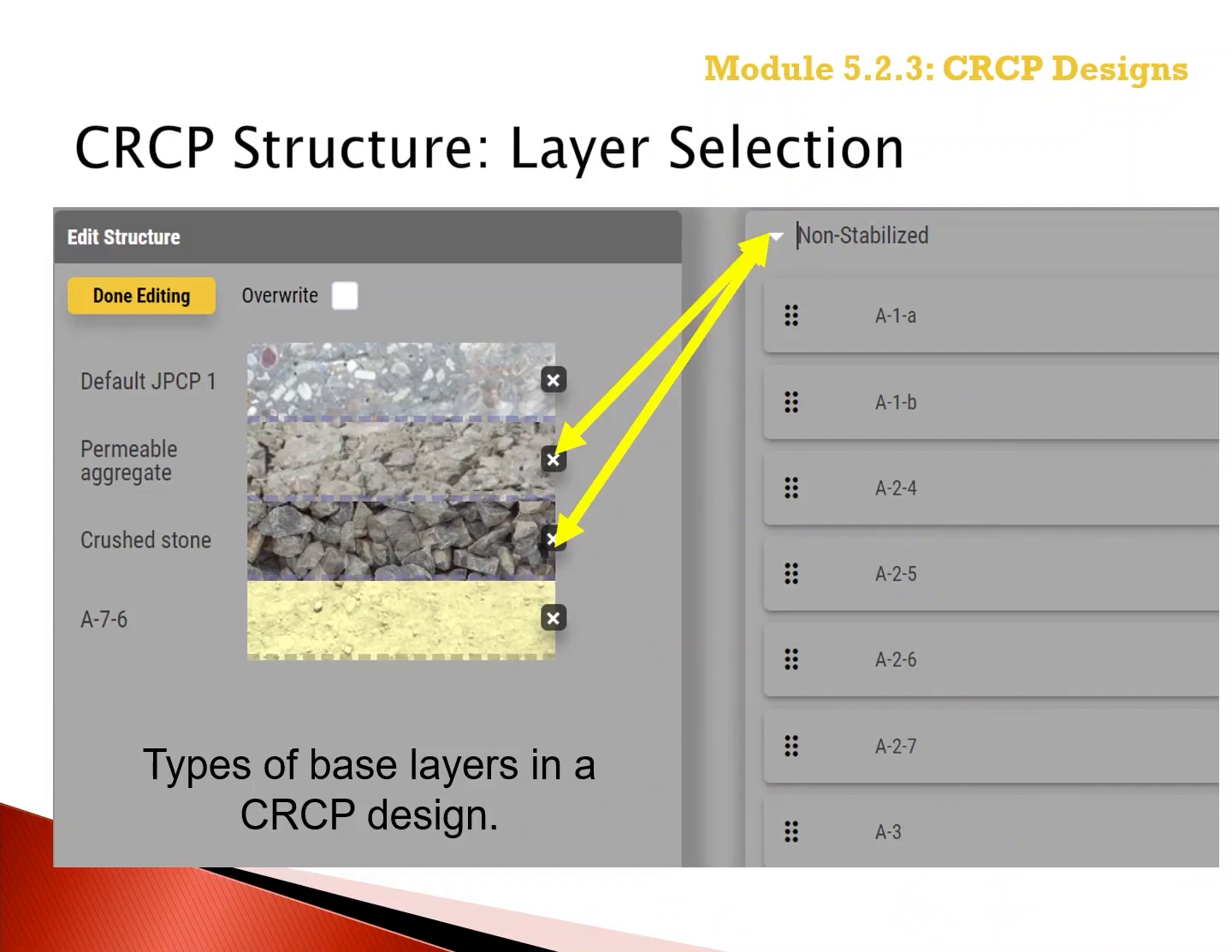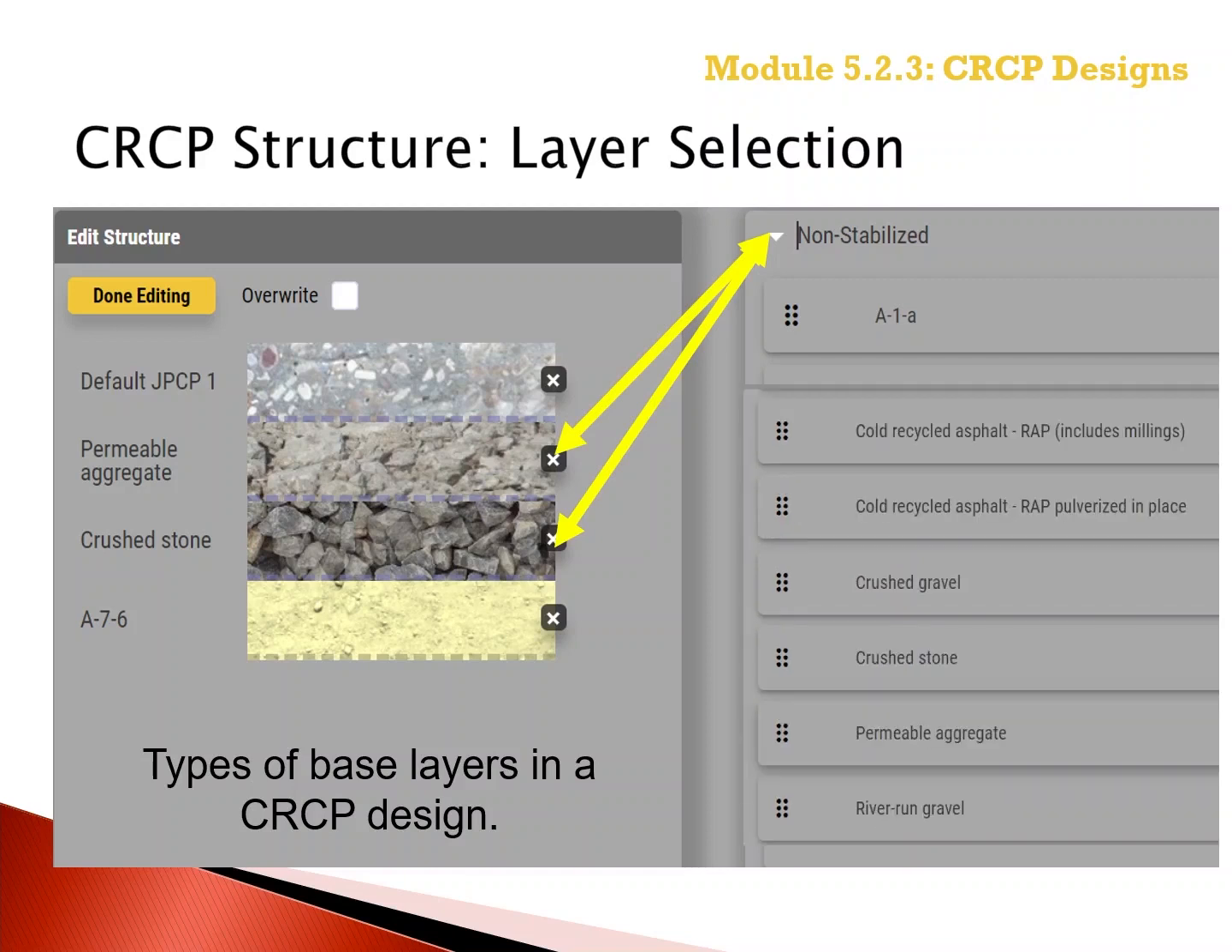Different types of non-stabilized or unbound aggregate base layers can be used. These vary from a dense graded aggregate base to an open graded aggregate base used for drainage purposes. Also, millings and pulverized asphalt, as well as pulverized concrete, can be used as a base layer beneath the concrete slab. These types of base layers are simulated as an unbound layer. The user should use judgment in deciding whether the material will behave as a bound or unbound layer in the structure.